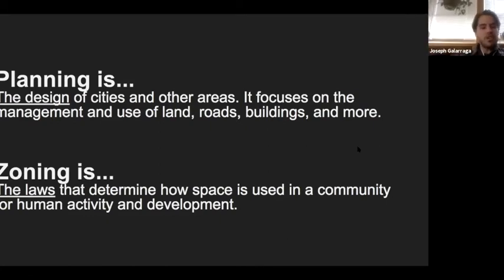When we talk about zoning, zoning is really the laws that determine how space is used in a community for human activity and development. So let's say that you're planning on building a park in an area, but it turns out that area is zoned for industrial use, and you can't put a park there. That area in the city might be where we do all of our shipping in and out of the city, in a port city. Like I'm from Baltimore, Maryland. There's a lot of area that is zoned for industrial use, particularly around shipping.